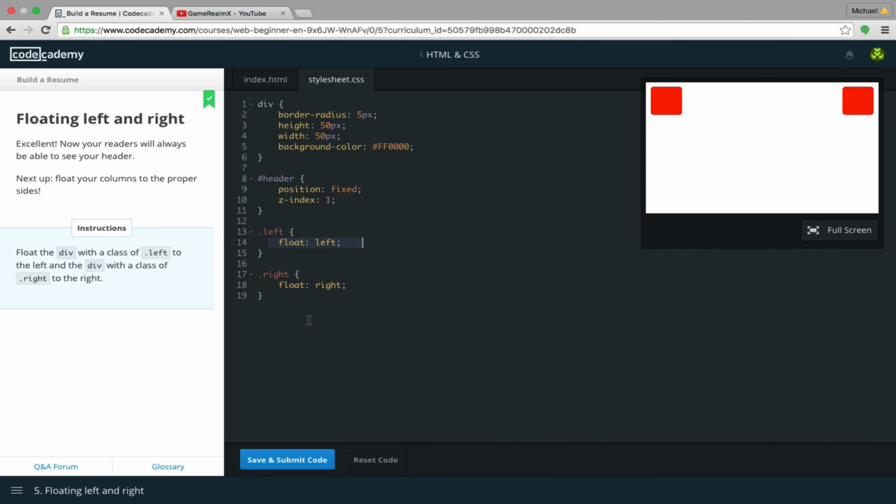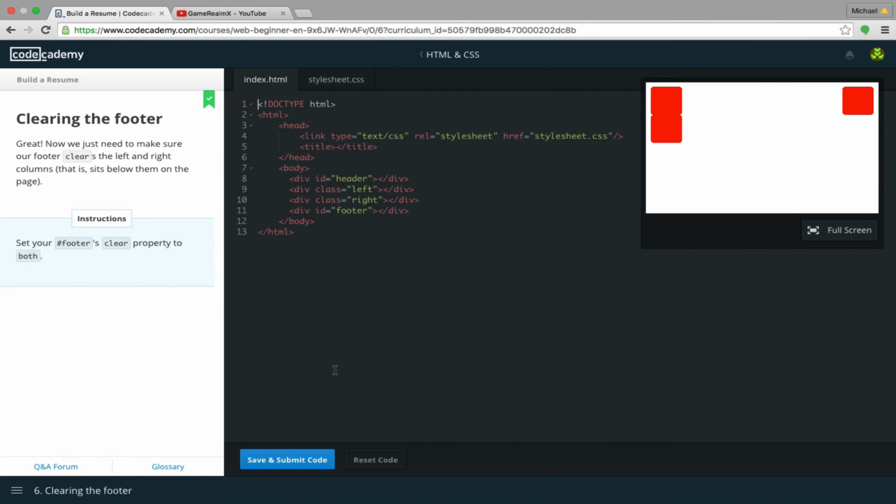Float the div with the class of left to the left and the div with the class of right to the right. So that's what I did. Way to go, start next lesson.